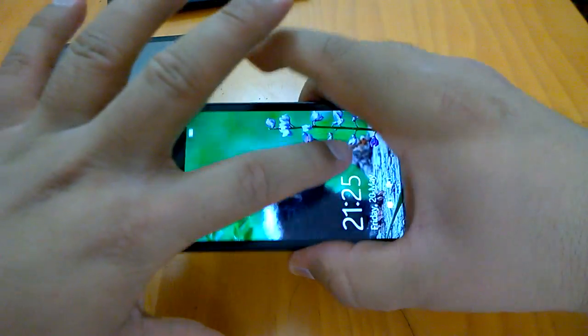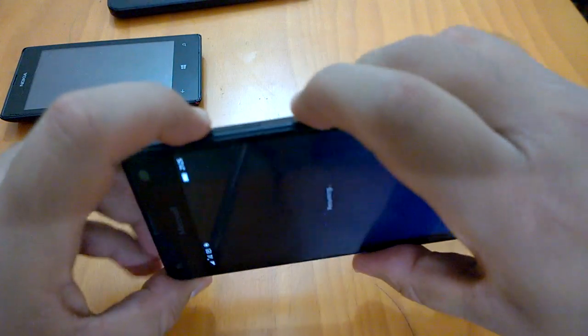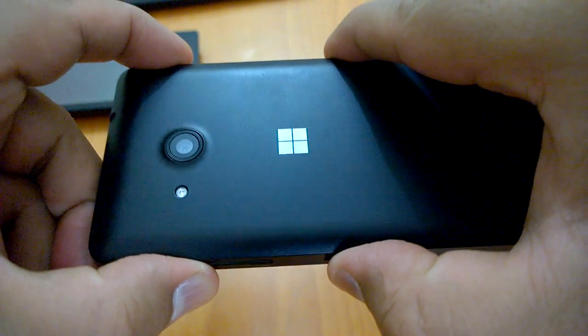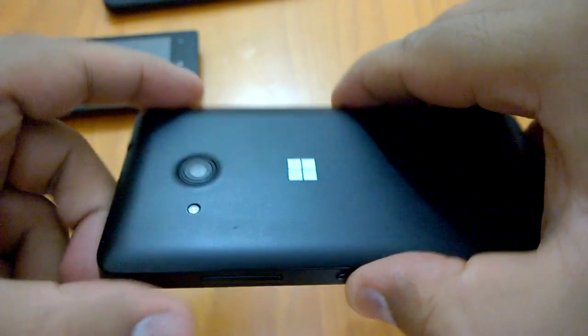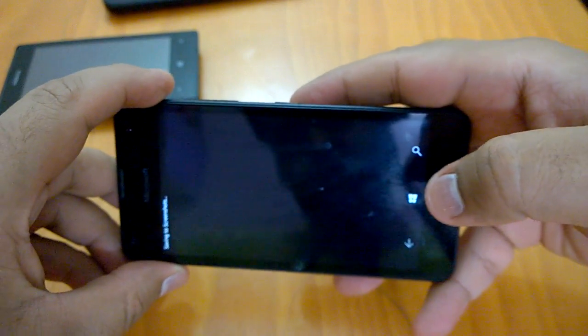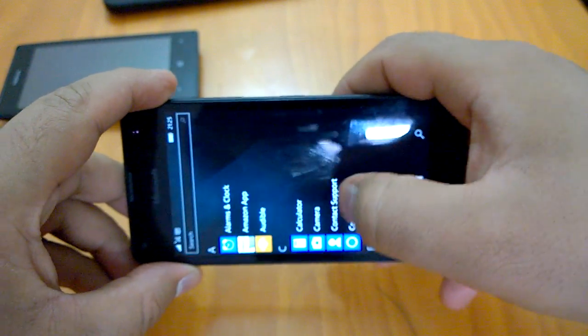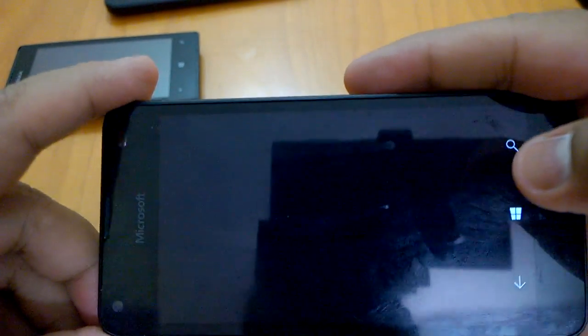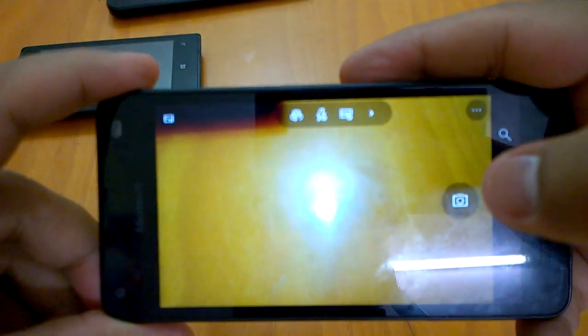Now coming to the Redstone build. So this is the screenshot capture sound. And this is the camera.